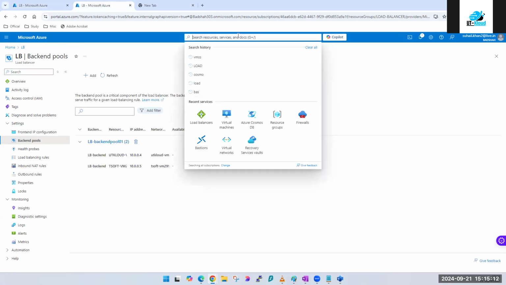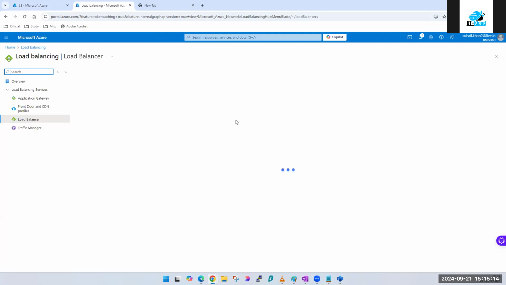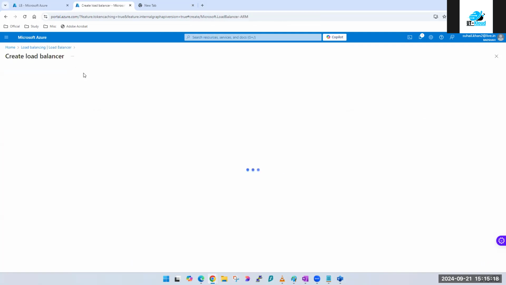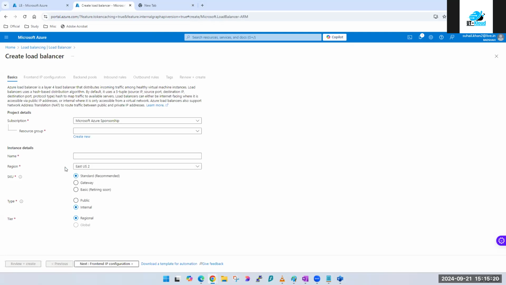What do I mean by basic load balancer? When you start creating a load balancer here, the SKU you select, basic, which is retiring soon, or standard. If you select basic, you will be able to add only those machines which are part of either an availability set or a virtual machine scale set. You cannot add individual machines which are created independently.